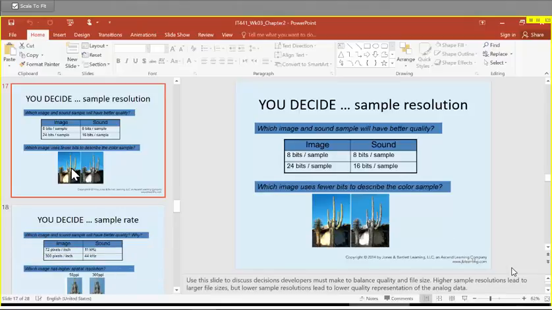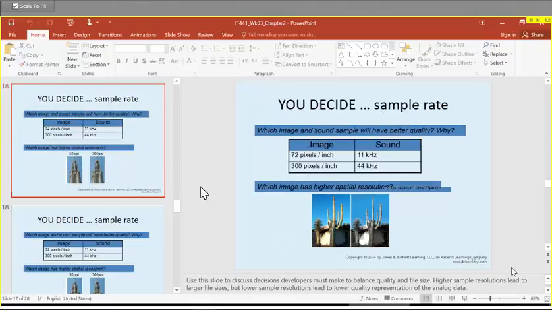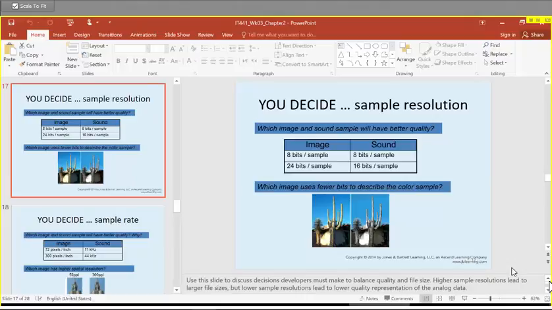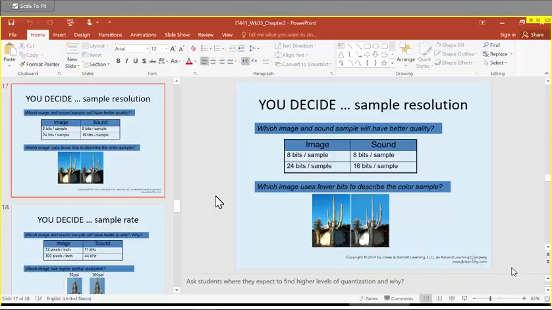Which image and sound sample will have better quality: an image with 8 bits per sample or 24 bits per sample? Obviously the image with 24 bits per sample will have more information and thus better quality. Similarly, the sound with 16 bits per sample will have more information and better quality as compared to the sound with 8 bits per sample. Also, which image uses fewer bits to decide the color sample? The more colors there are, the better the quality of the images.